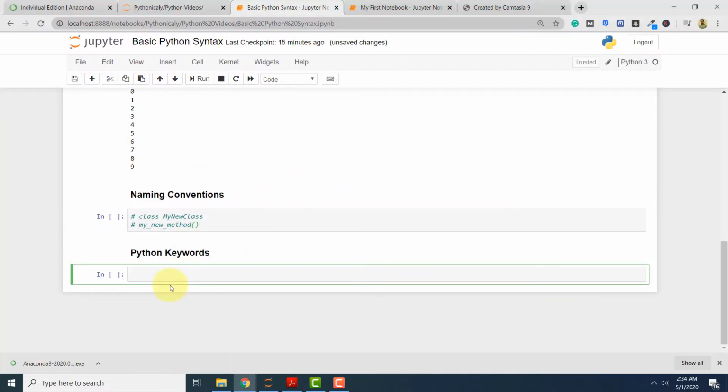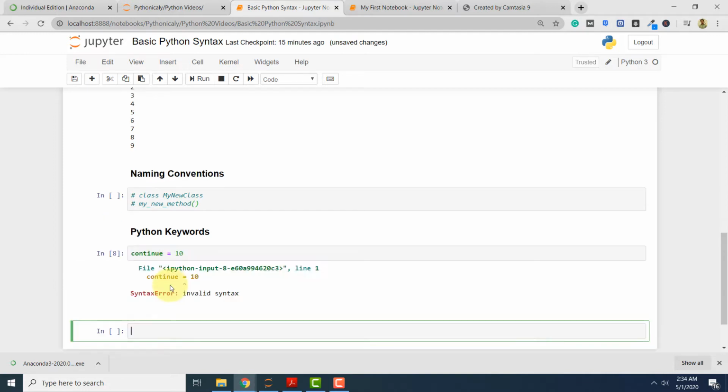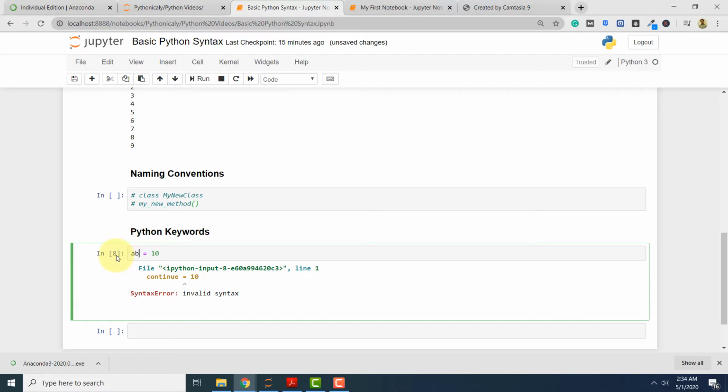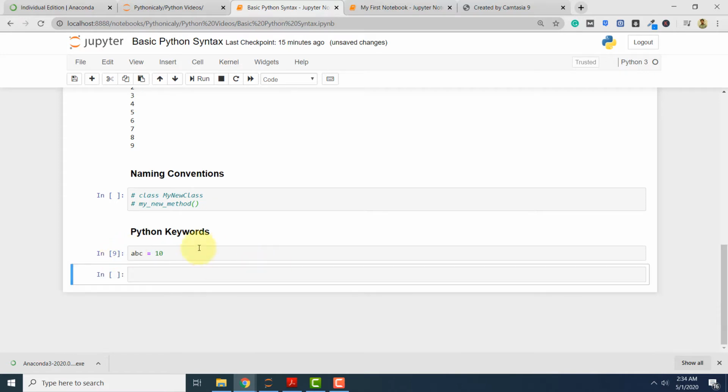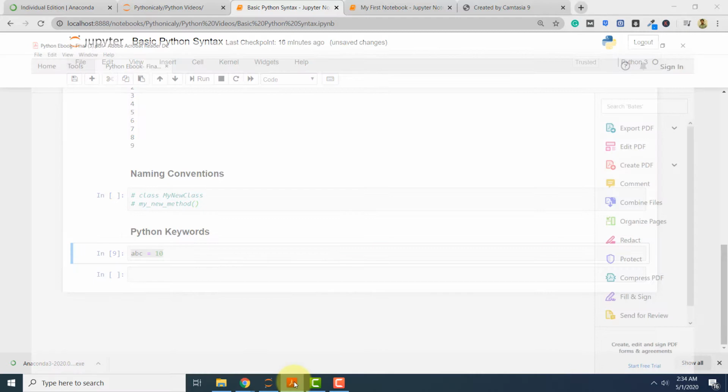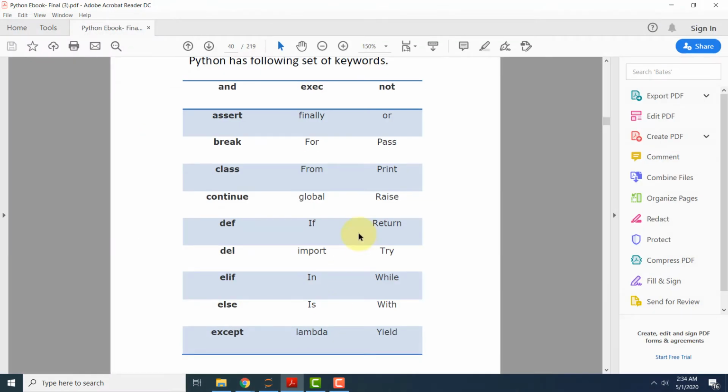So if you write continue is equal to 10 and try to execute this, shift and enter, you can see invalid syntax because continue cannot be used to create a variable name. So ABC is equal to 10. Now you see the variable is created. So these are some rules that you have to follow when you are working with Python and writing Python scripts.